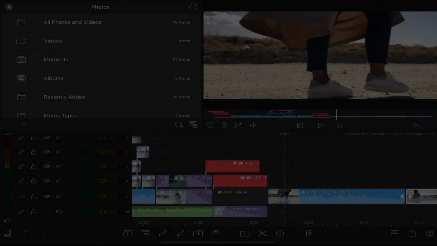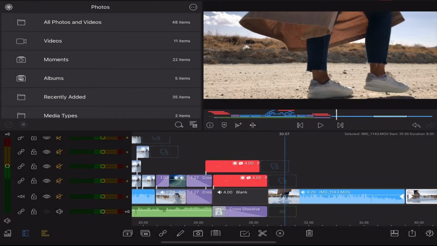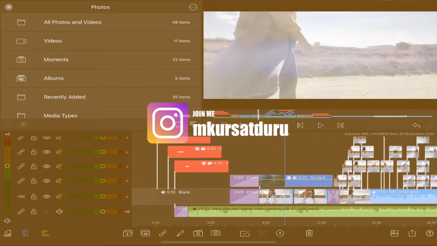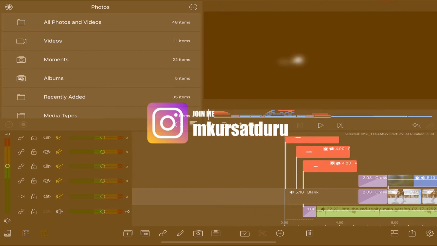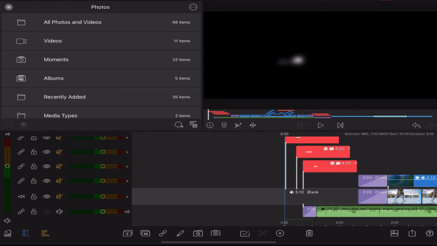Hey, what's up guys? Today I'm going to show you how to create a colored glitch effect on your videos in LumaFusion 2.4. Lately I posted this edited video on my Instagram channel, and some of my friends commented under my video on YouTube. They asked me how I created this, and that's why I'm going to show you today.